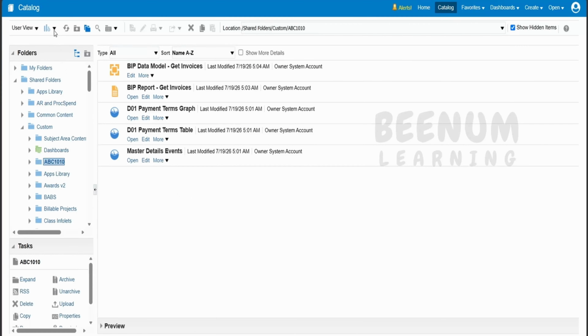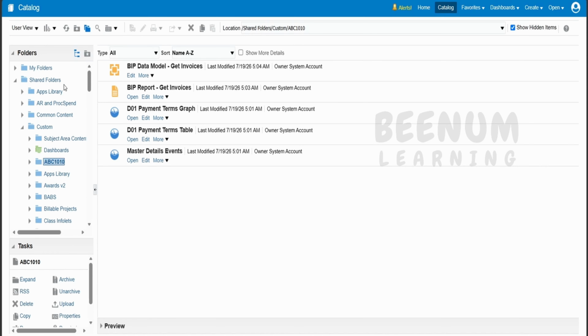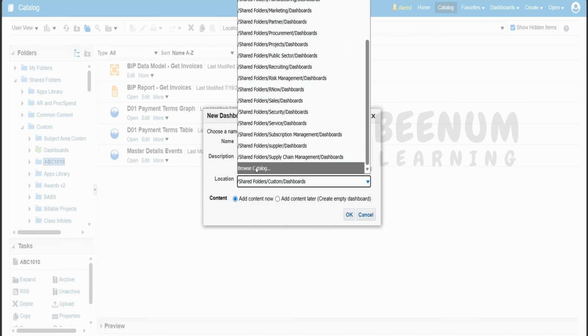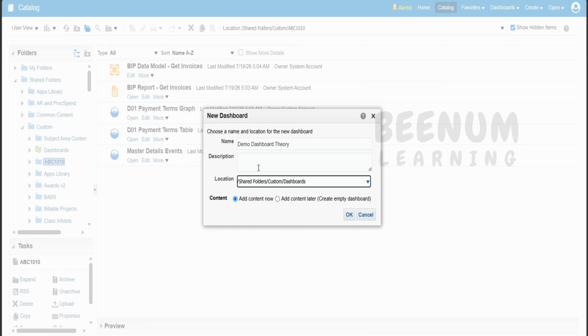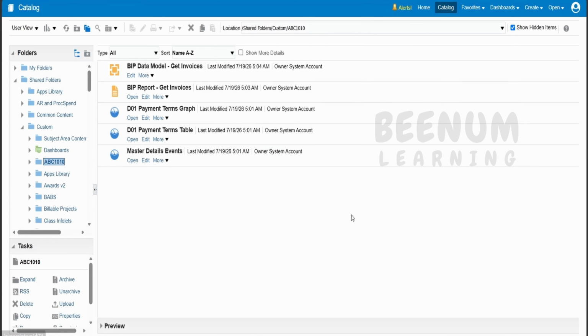Now, in order to create the dashboard, first of all, you have to navigate to the BI Analysis editor, and then click on this plus and select dashboard under Analysis and Interactive Reporting. Click on the dashboard. It is asking for the name. I will name this Demo Dashboard and the Theory. It will ask where you want to save. By default, it will save under the Custom and Dashboard folder. Now let's say I'm not interested in saving over here. Click on browse catalog and we are going to select the same folder, that is ABC1010, that is this one, and click on OK.